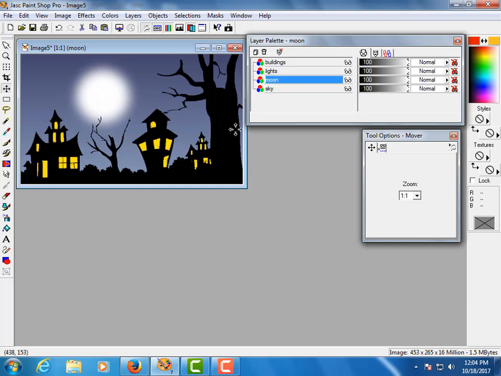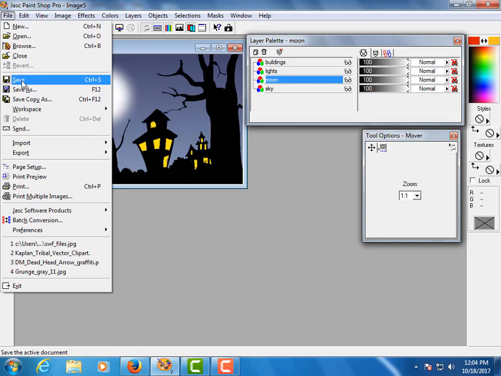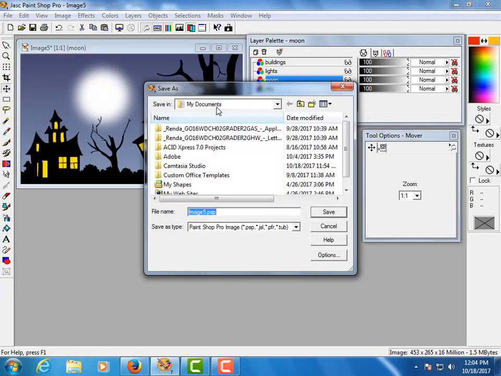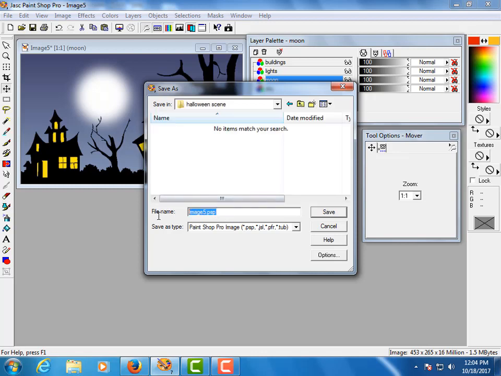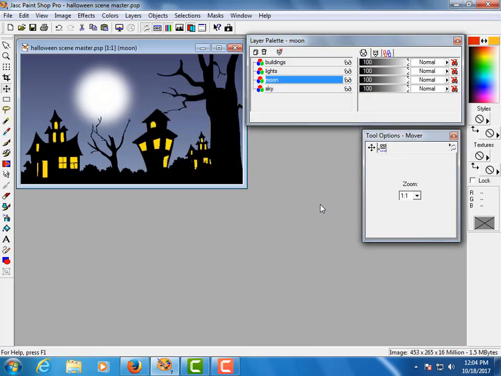Alrighty. Now in order to make an image for our animation out of this, we should probably save this as our master image. So let's go ahead and save. And we'll save it to the desktop in a new folder, and we'll call this Halloween Scene. And we're going to go in there and save this as our Halloween Scene Master. We'll save that. And I think what we'll do is we'll animate this moon rising.